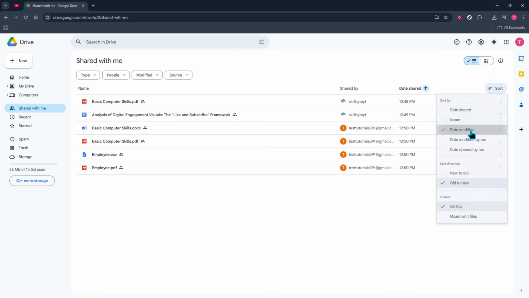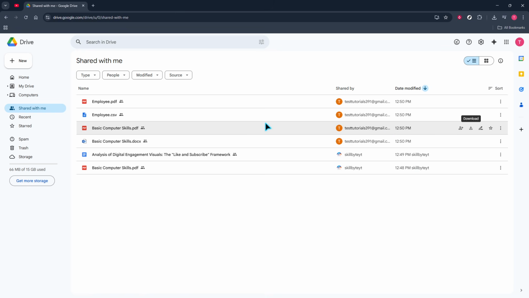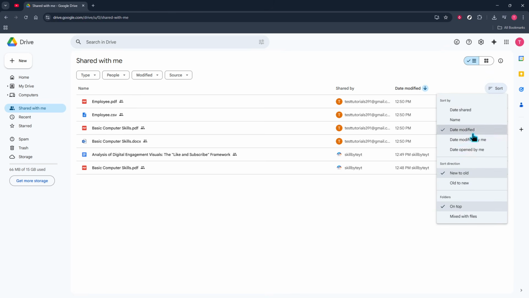As you work, you can stack multiple filters, clear them to reset your view, and use the search bar if you remember a keyword. With these tools, Shared With Me becomes navigable and efficient, helping you find the right file at the right time without the clutter.